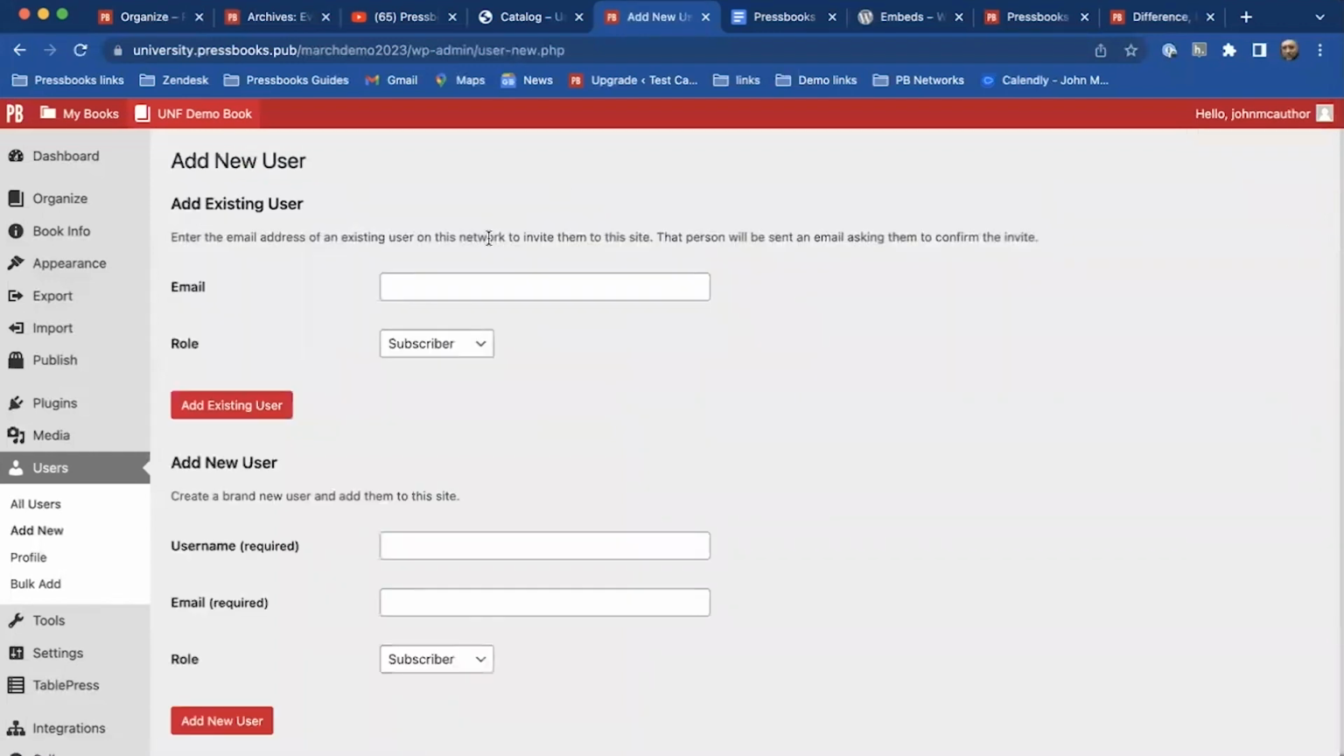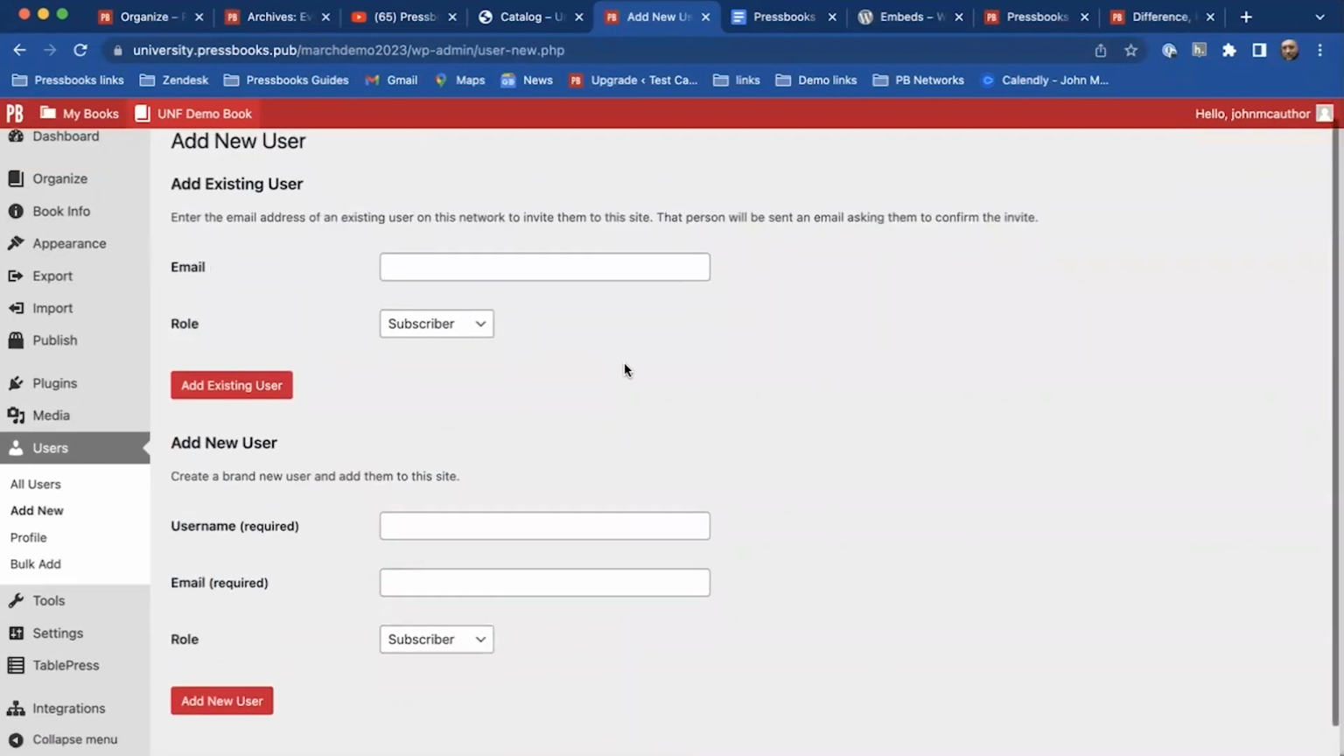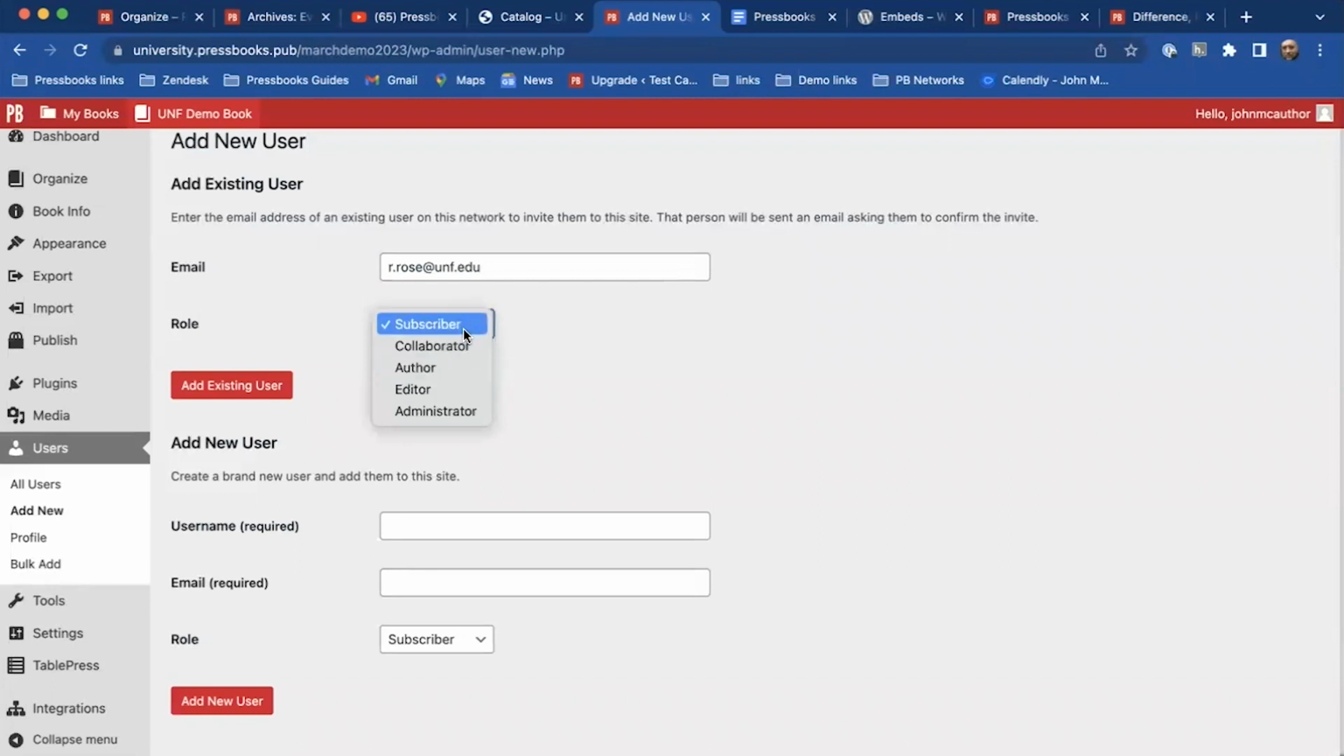So if I click add new, if it's an existing user on your network, then all you need is their email address. So if I wanted to add Rob, now he isn't popping up as a user on this network, but he would be on yours. So you just finish that email address. And I'm going to choose at this time what role I'd like to add Rob as.